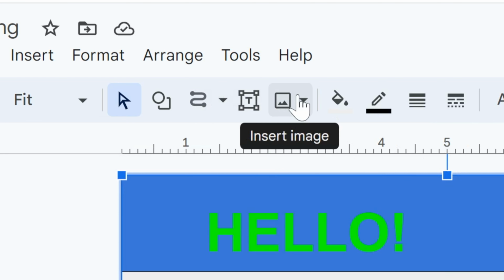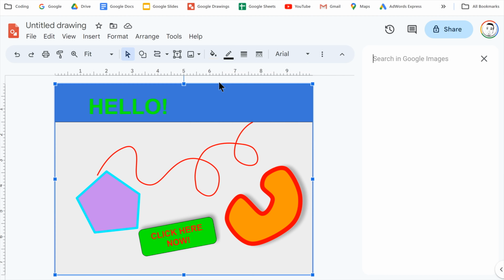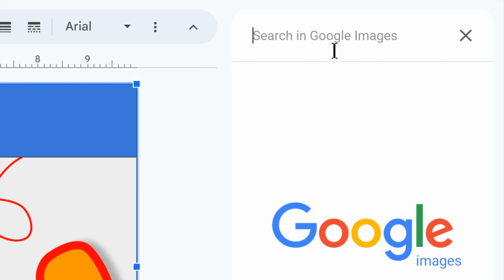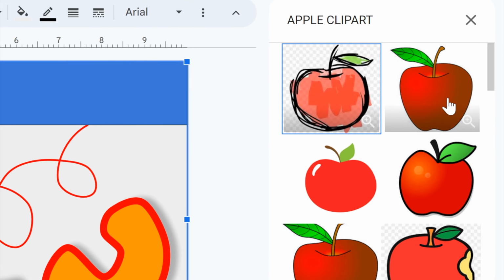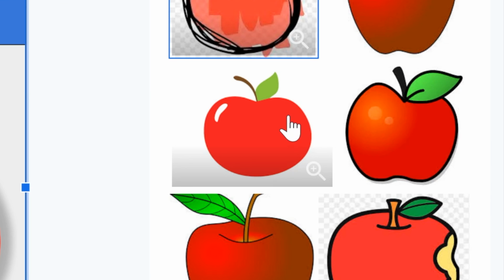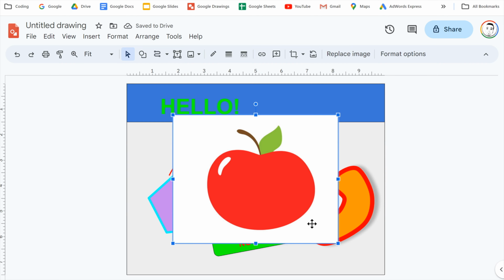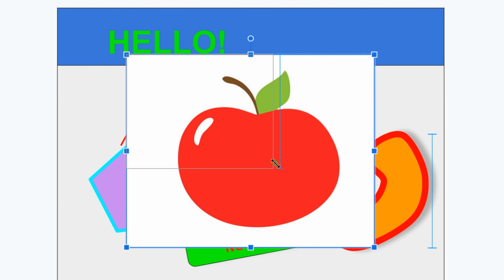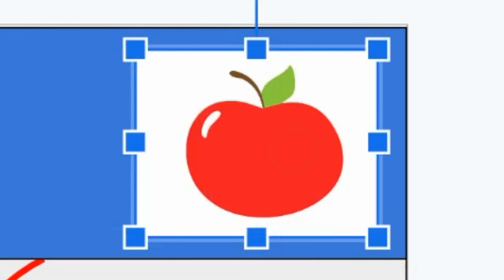Wonderful. Next up, let's insert an image by finding one from the internet via Google Images, Apple Clip Art. Wow, look at these beautiful apples. I like this one. Double click. Your apple, sir. Resize the apple, move the apple, resize the apple some more, and voila.